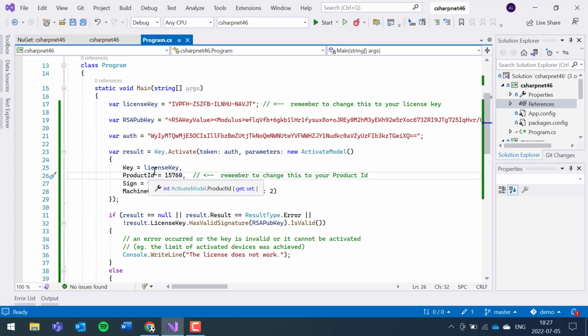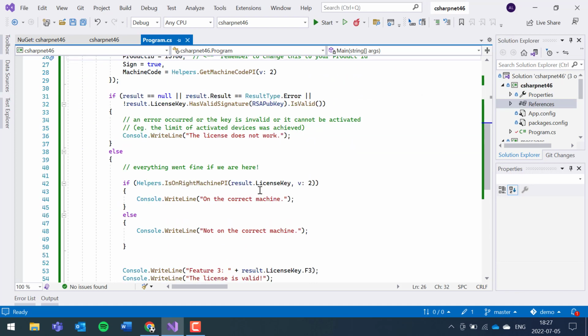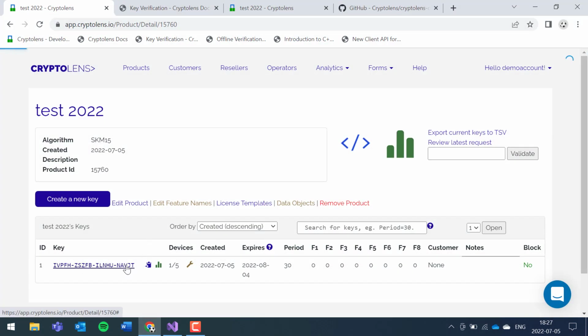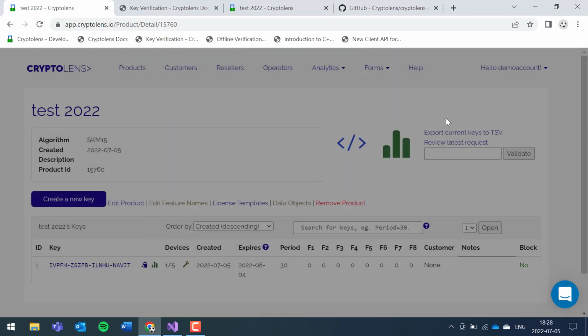Then you'd have to create the license key, which you can create on the product page. We did that. And then we also talked about the machine code checking method, is on right machine, and that it is very important to set, if we go back, the maximum number of machines to a value greater than 0 to get it to work.